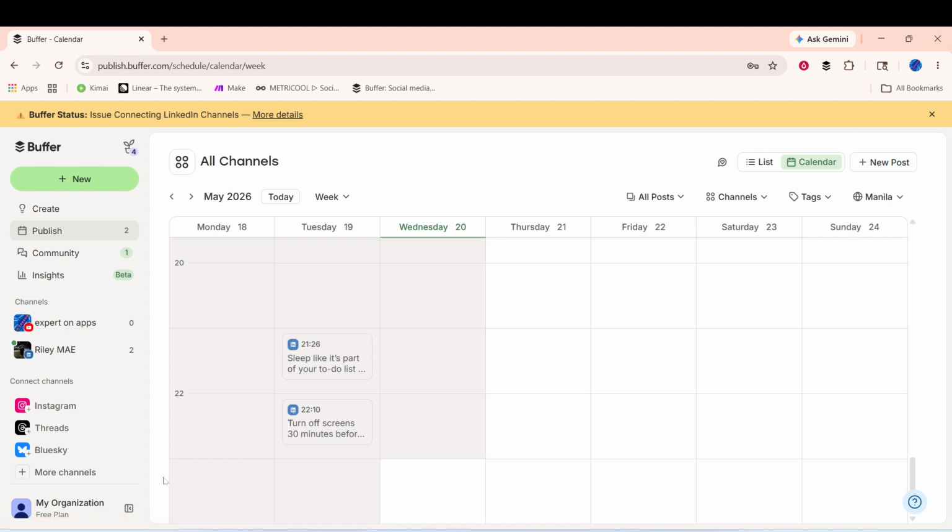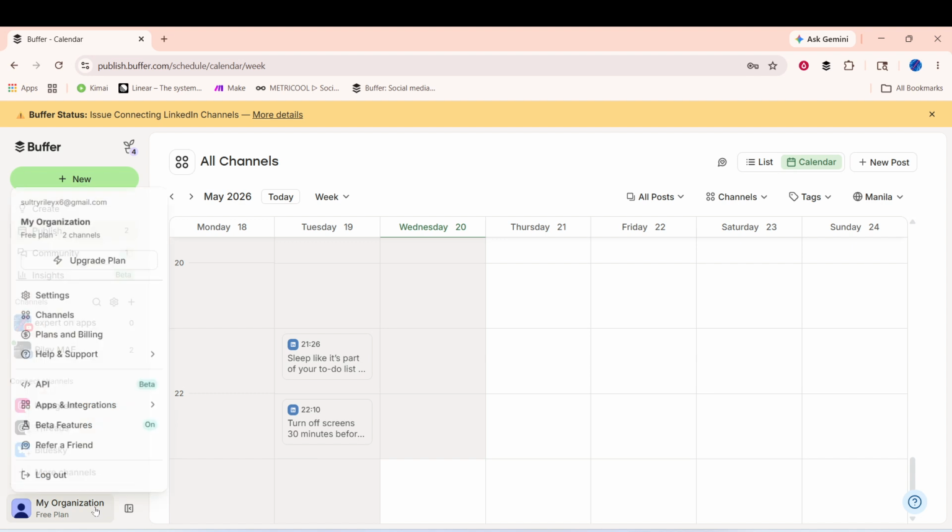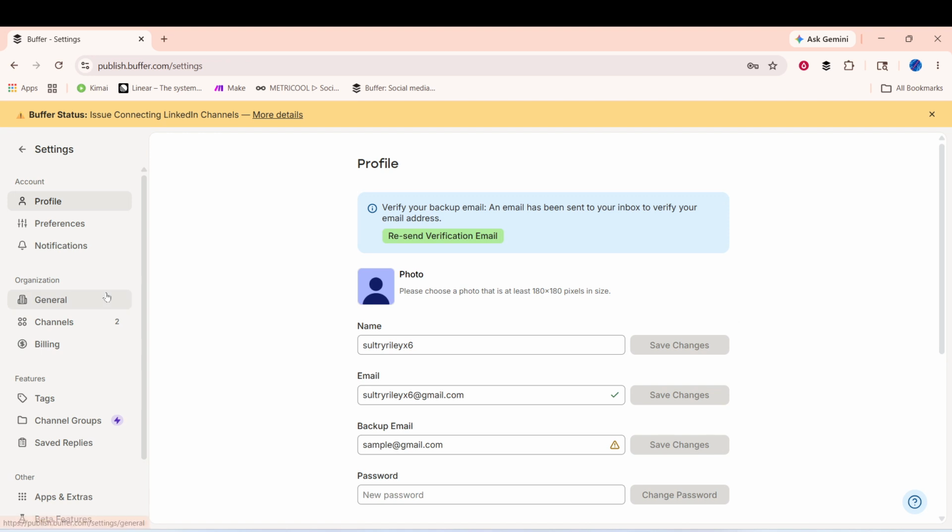Start by opening Buffer. Once you're in, look to the bottom left corner of the screen and click your profile icon. That opens the main account menu where you can adjust your preferences. From there, click Settings. This is where Buffer keeps all the controls that affect how your account behaves.